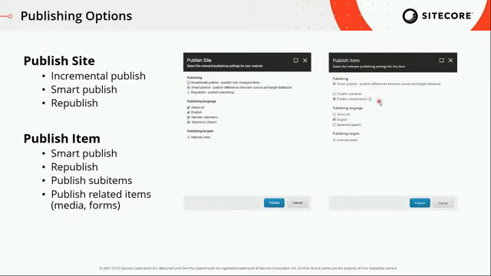Over on the right-hand side, you'll see publish items. So when we make a choice to select item as opposed to site, we have a little bit of a difference up here in the publishing operations. We do have Smart Publish, but we also have publishing sub-items and publishing related items. Again, the languages and again, the targets. So what I want to cover right now for you is the difference, in the publishing site, between incremental versus smart versus republish. Here we go.